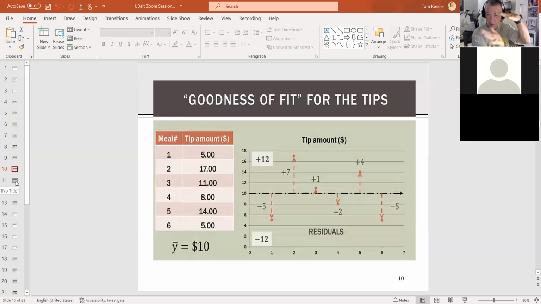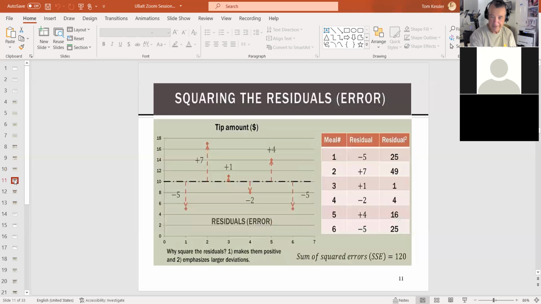The closer these dots are to the line, the less error I have. And the further away these dots are from the line, the more error I have. And so how can I quantify the amount of error in this model? Well, I have a little problem. And the problem is if I add plus 12 and minus 12, I'd say 0. So I'd say there's 0 error in the model. And we can't do that.